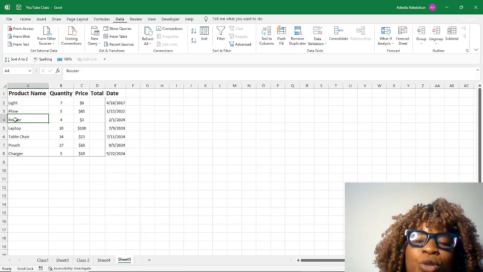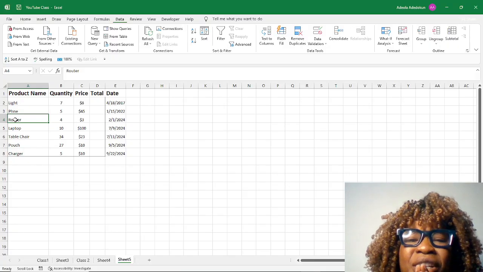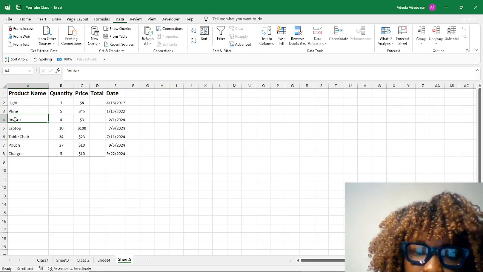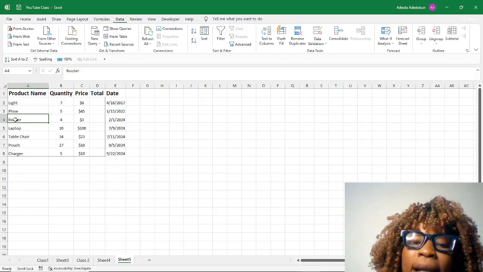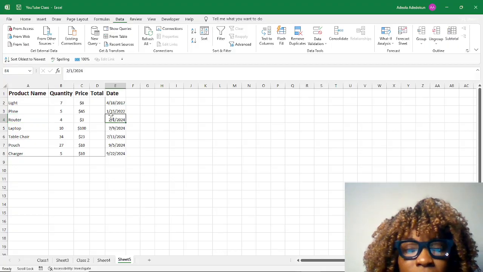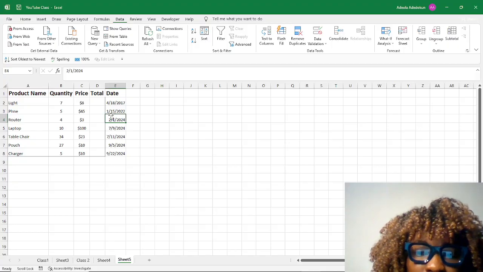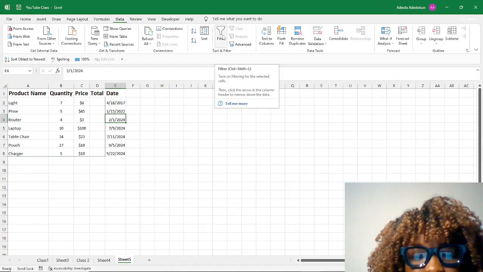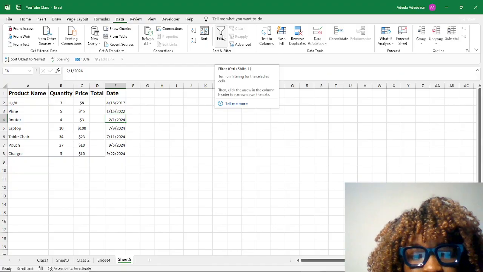Now let's move to filtering. Filtering is a great way to display only the data that you need without changing the original order and layout. To apply a filter to your data set, just click on any cell in your data range. Then go to your data tab, which we already have, and click on filter. Can we see we already have something that looks like a funnel here?